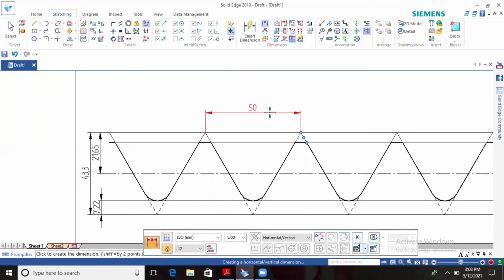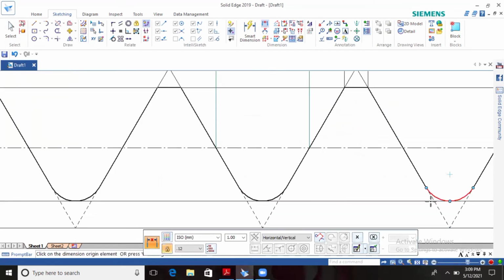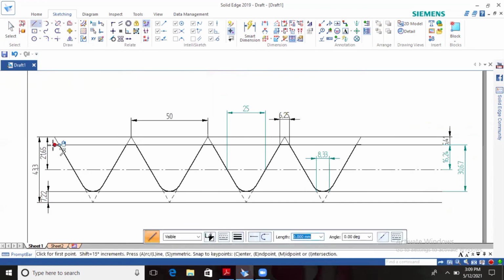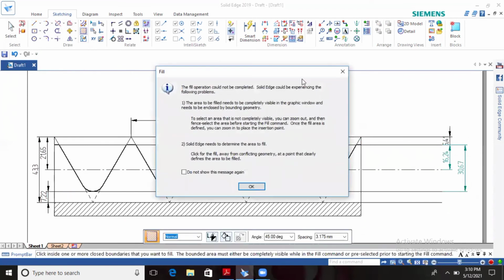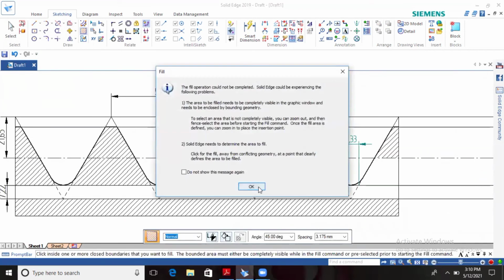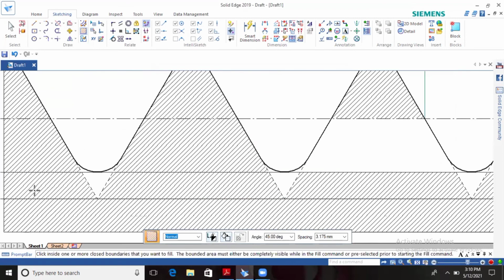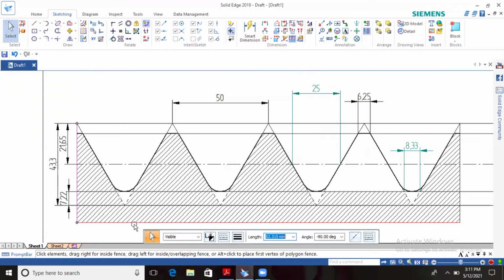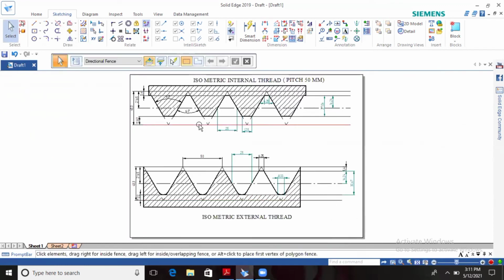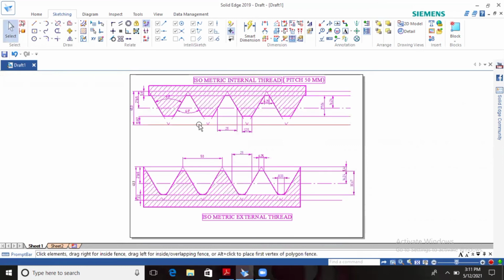Here also make the dimensions between the teeth: the pitch dimension, half of pitch dimension, width of the root and the crest, everything you have to show here. After this, the same method of hatching. One hatch I am missing; let me add it to see the teeth properly. This completes the internal and external thread.